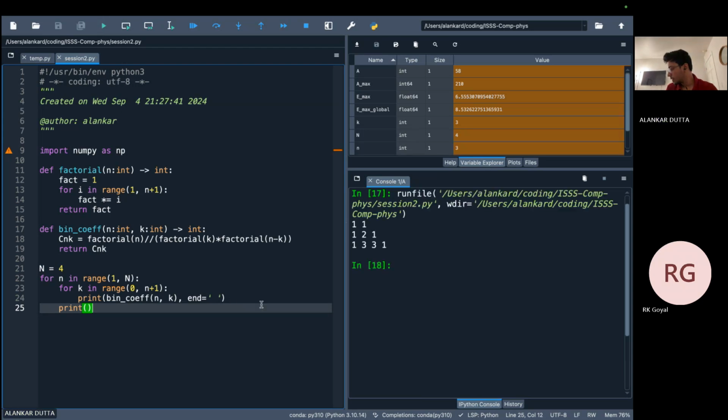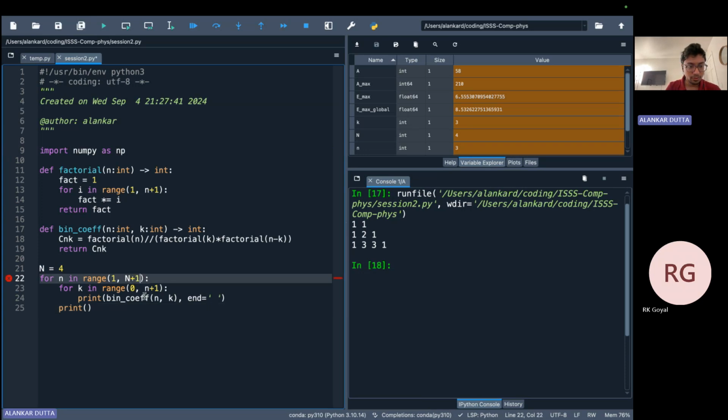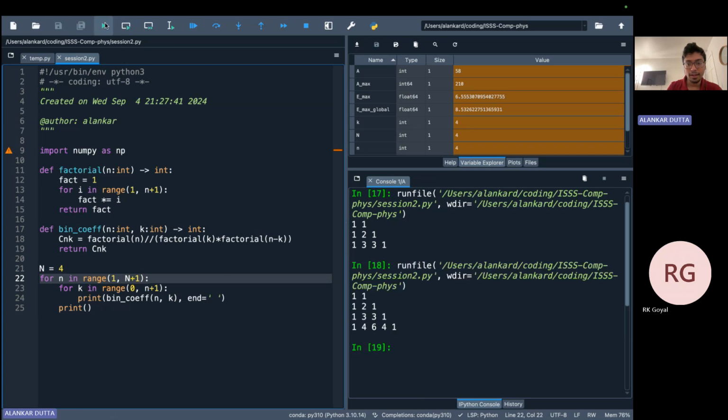Yep. So we want one more line to be printed, right? So 1, 2, 3, 4. Since we go till 4, we have to go till n plus 1 because we want 4 lines. And here it is. So we want the 4 lines, and here you can see that the Pascal's triangle is now getting created. You have the digits 1; 1 1; 1 2 1; 1 3 3 1; and 1 4 6 4 1. And now you can go as long as you want.